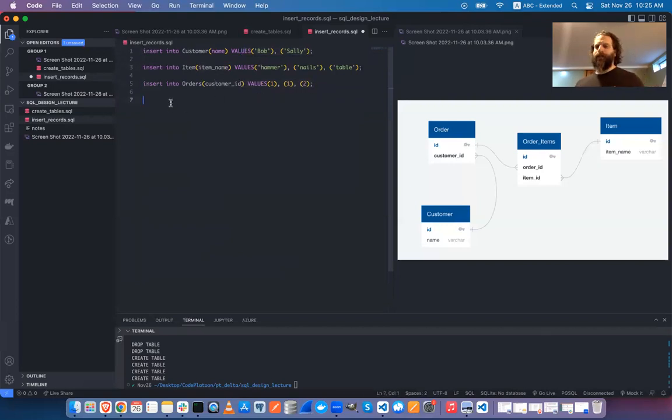So now we basically need to populate all of the items that belong to a given order. So insert into order items. This will have an order ID and an item ID.